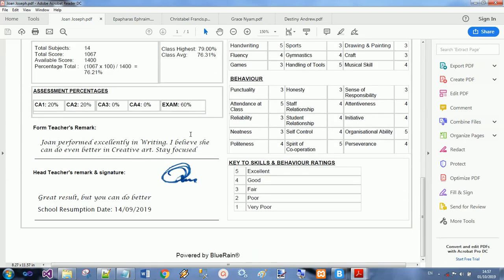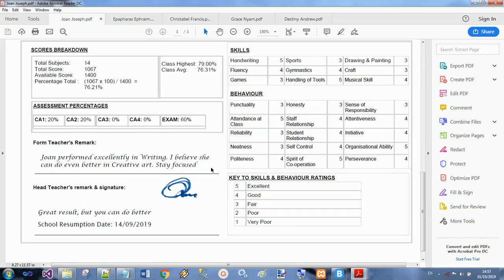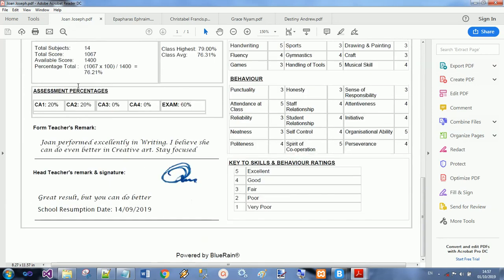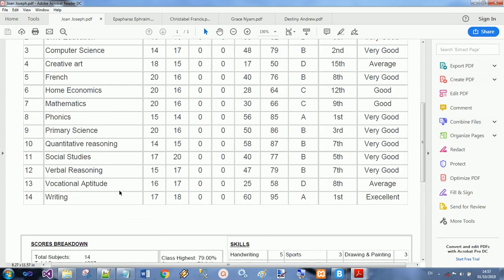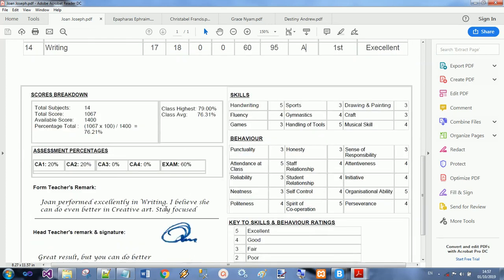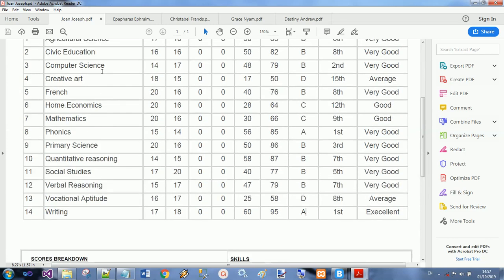Here, it automatically analyzes the results and gives a personalized comment, because as you can see, it's referencing the name of the student. Joan performed excellently in writing. I believe she can do better in creative arts. Stay focused. If we take a look at writing, writing is her highest, which is 95, which is an A, and her lowest is creative arts, but she didn't fail, so it's just saying I believe she can do better. Creative arts is her lowest, and it's a D.